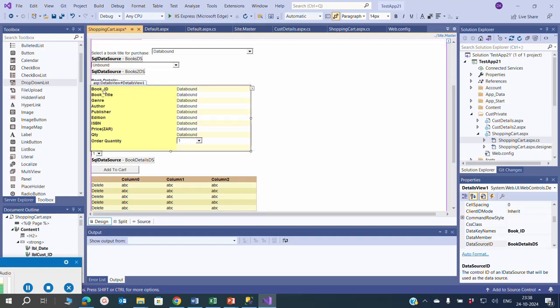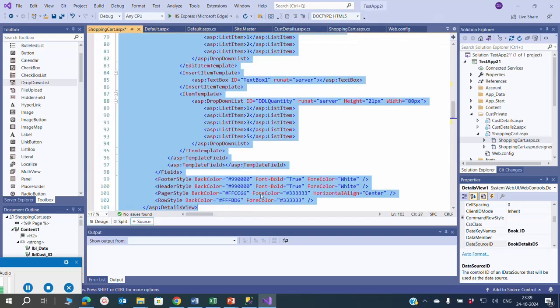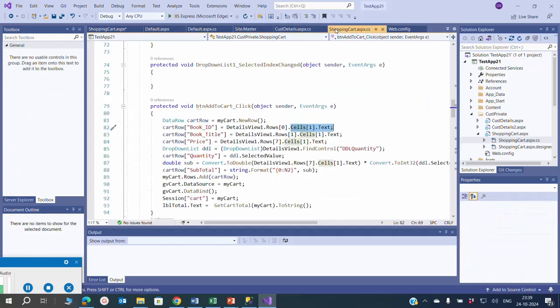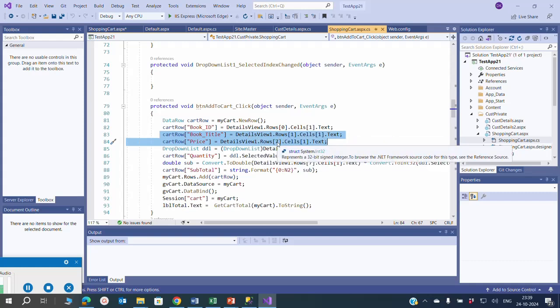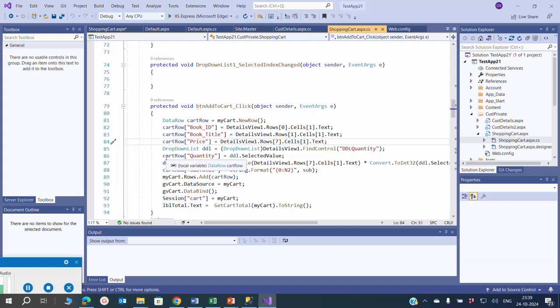Obviously, cell zero will only contain the labels of the product that you have. Here we have the books table that is associated with it. So that is why you can see that the cell one text property will be the book ID. Similarly, we are picking up the book title and the price from different rows. So details view row 7 has your price, and this is important here.